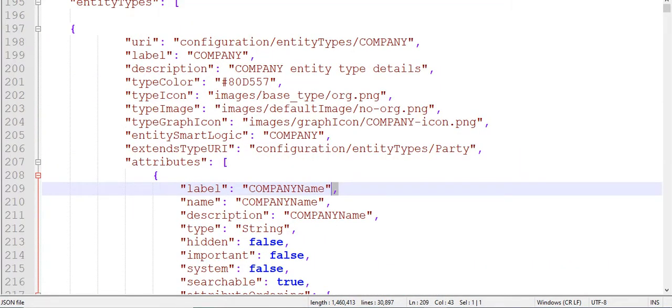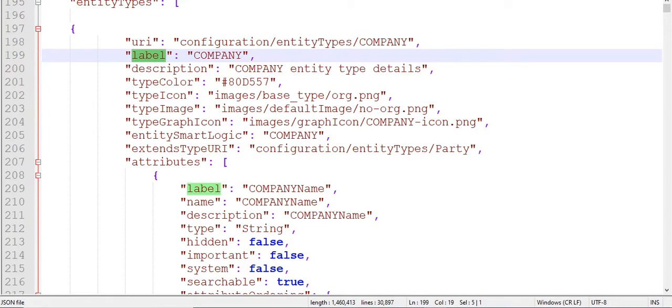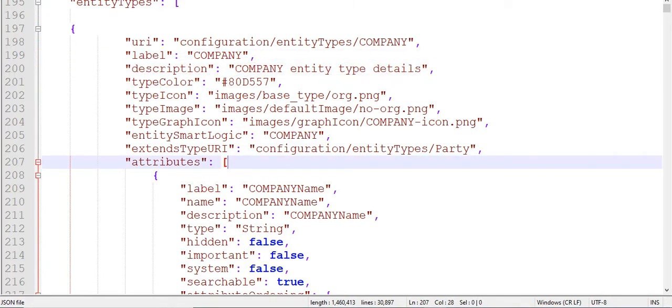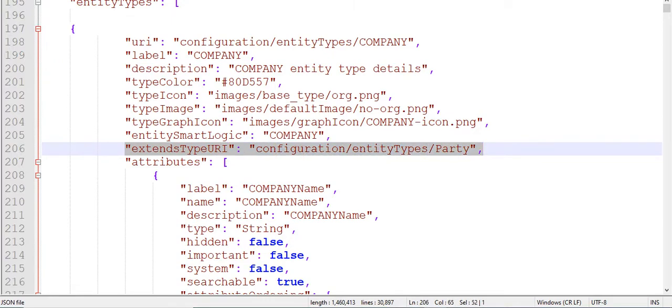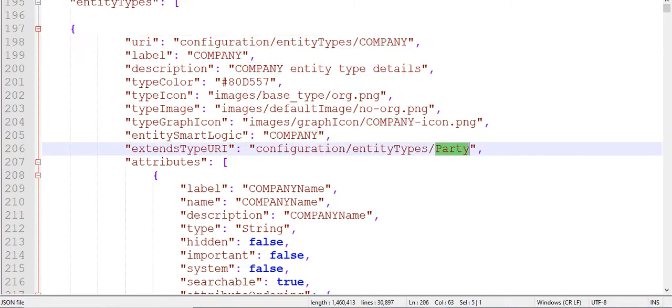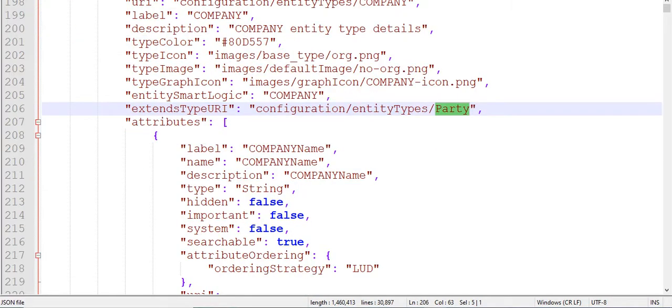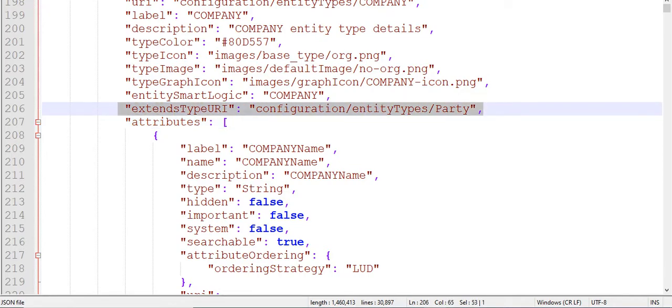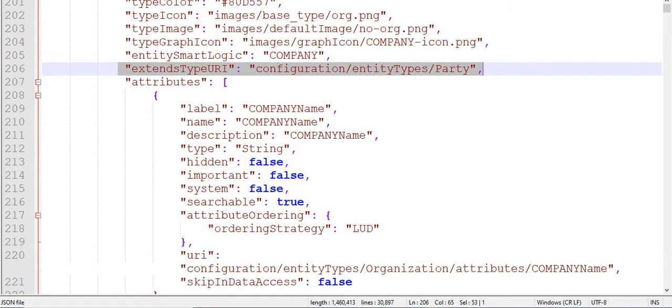And in the other part, the URI and label are mandatory, and definitely this part is also mandatory. It is also possible to delete this line, which indicates that I will not extend anything. I will create a new entity company without inheriting any model. So if I'm not interested in extending, I just delete this line.